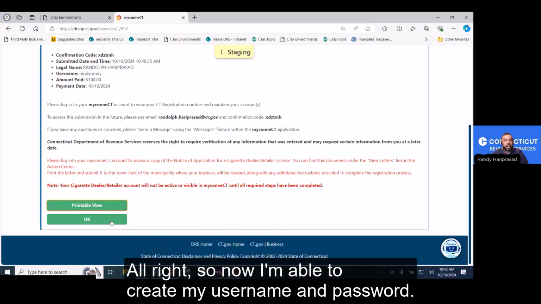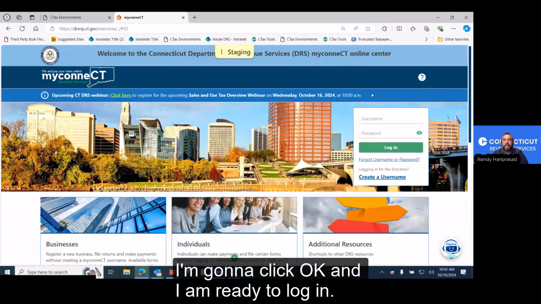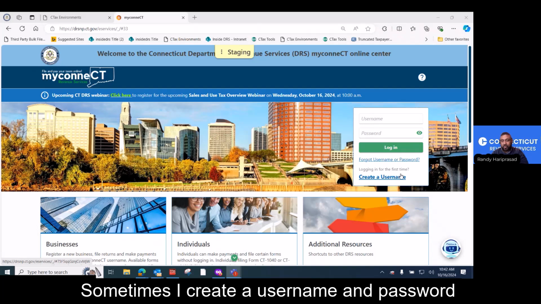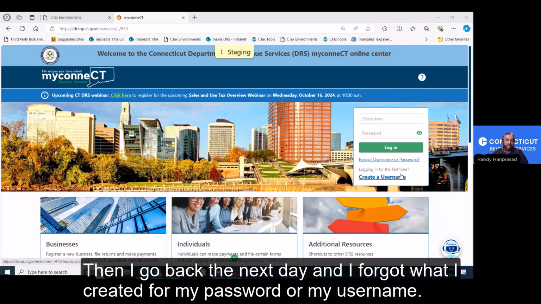All right, so now I'm able to create my username and password. I'm going to click OK, and I am ready to log in. But before I log in, I do want to talk a little bit about forgetting username and password. Sometimes I create a username and password, and then I go back the next day and I forget what I created for my password or my username.